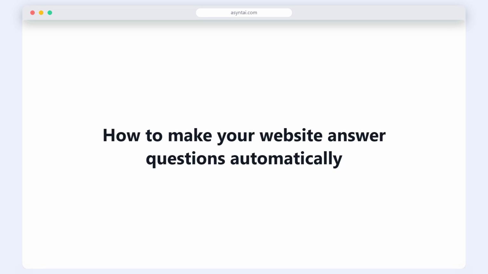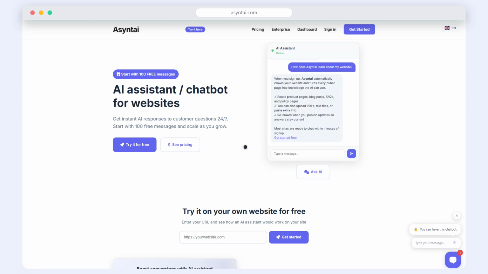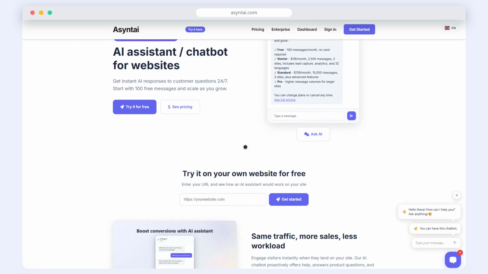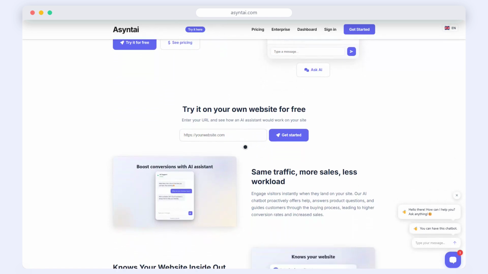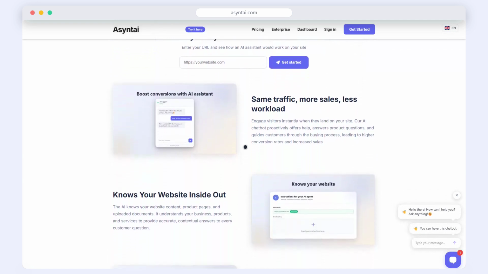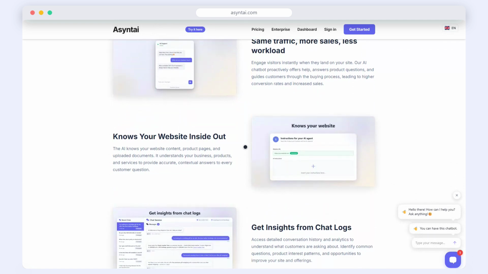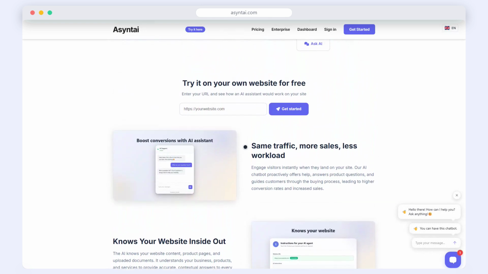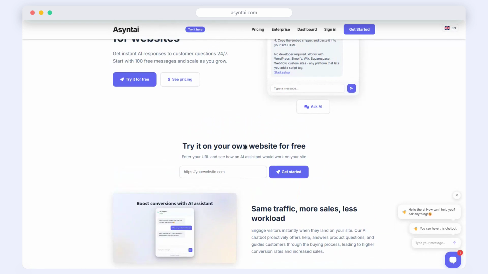In this live demo, you'll see exactly how to make your website answer visitor questions in real time. We'll type questions directly into the Asyntai AI chat widget and watch it pull answers from your own content. No scripting required. Understand how to effortlessly provide your website visitors with answers to their questions automatically. Prepare to witness a live demonstration of real visitor questions receiving accurate answers from the AI.